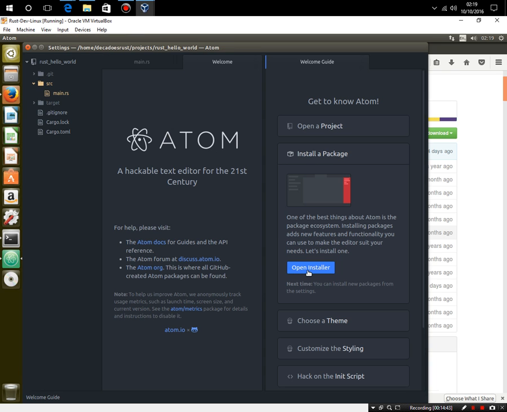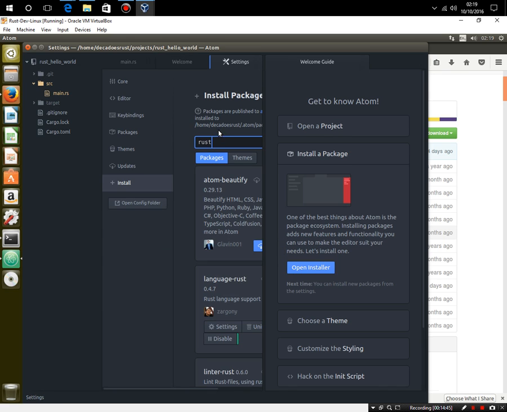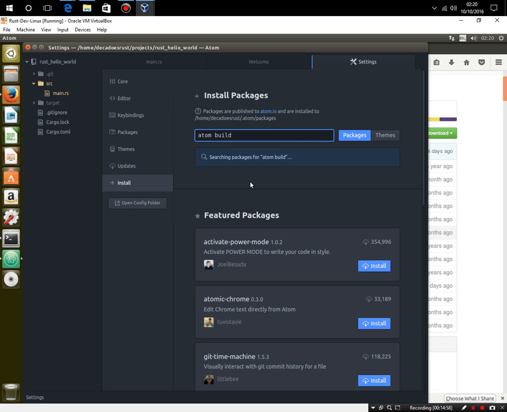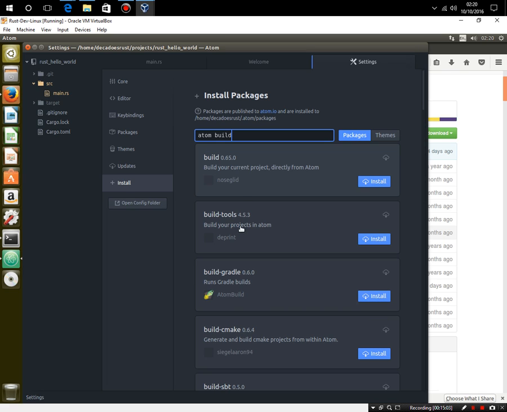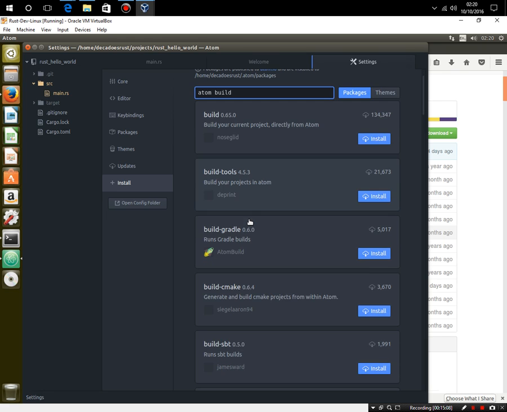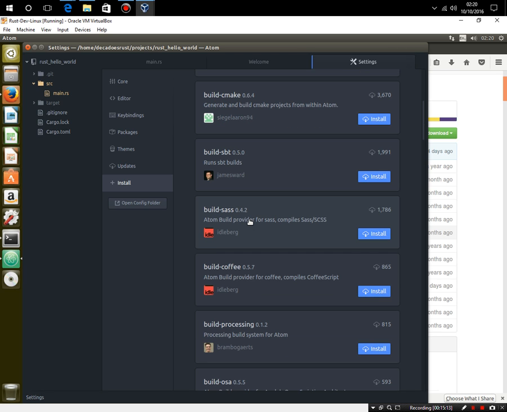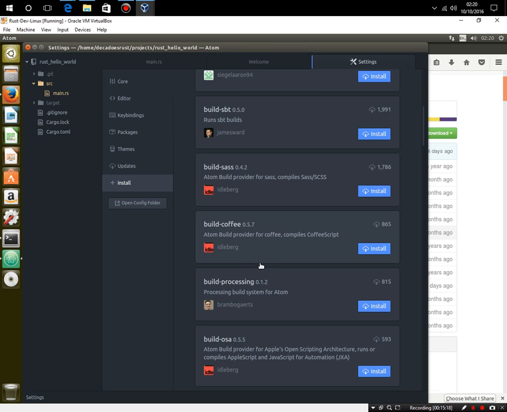So I'm going to actually check whether Atom build is actually in the things already. Install a package, open installer. Just to see if it's actually installed. This one's becoming a fairly long one. I do want to get this working. Build sauce, build coffee, processing build.